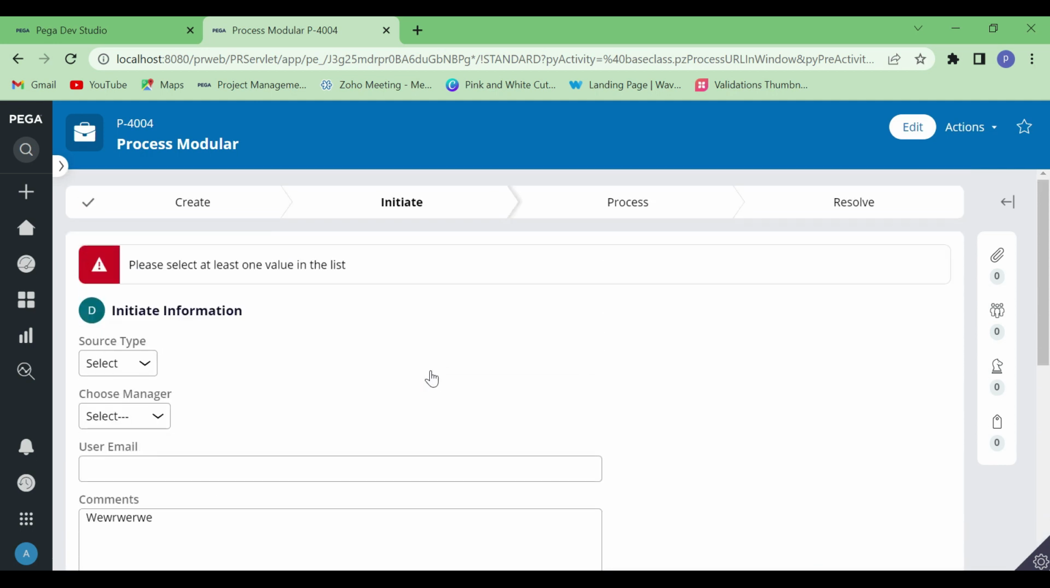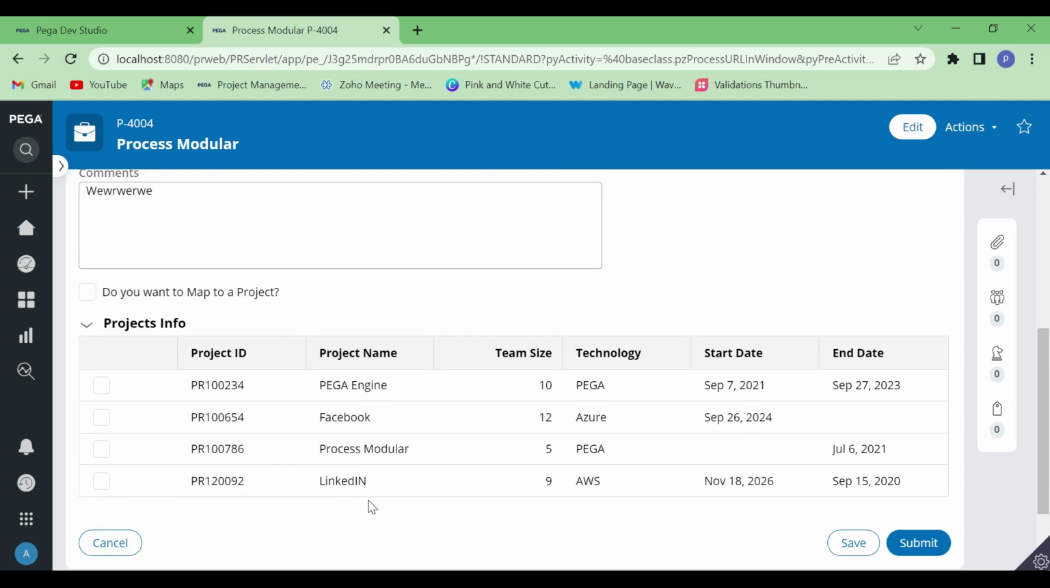See, it was not added. Oh my god, we got the result. Please select at least one value in the list. Okay, now look at our tracer.